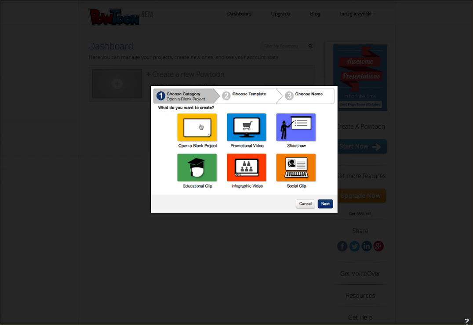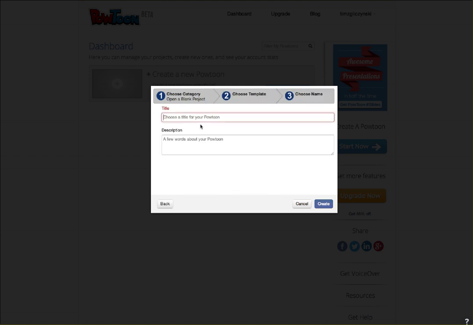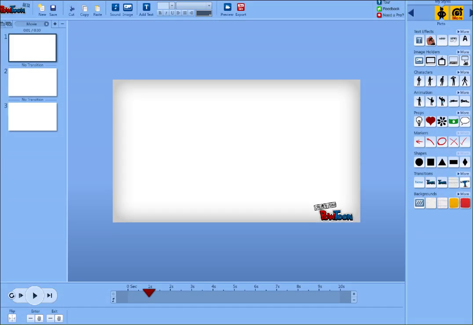A blank project, depending on what your needs are, you can explore the other options at your own desire. But we're going to open up a blank project now. We will call it our sample project. You could write a description in case you want to remember what exactly it pertained to. And we'll go to Create. The Powtoon software will load, and as you'll see in a second, everything will be on the screen together.